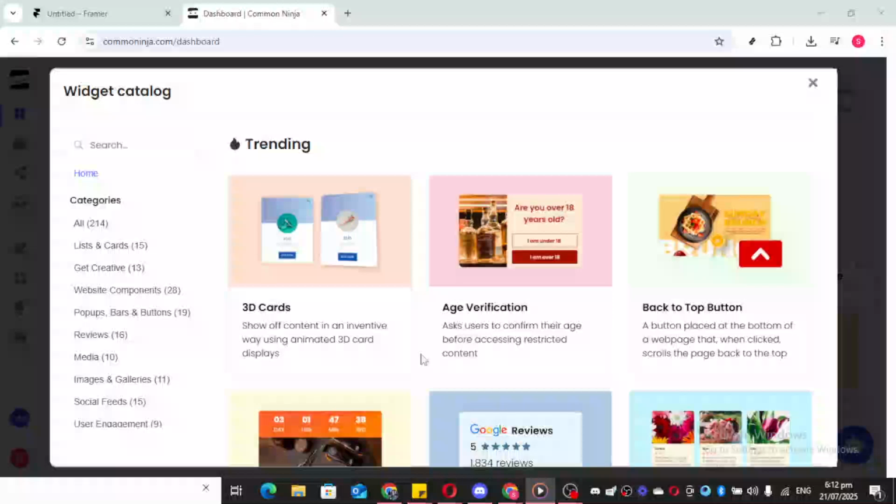In today's video, I'm going to teach you how to create stunning image hover effects using Common Ninja and seamlessly integrate them into your Framer project. This can be a fantastic way to make your images more interactive and engaging without needing to dive deep into complex programming. To start off, go to commonninja.com.